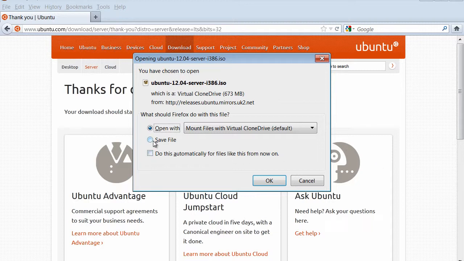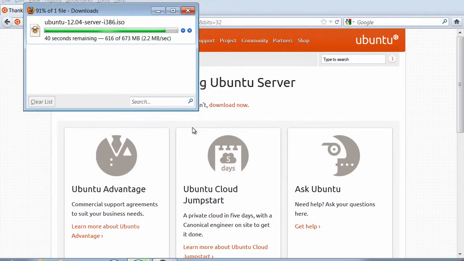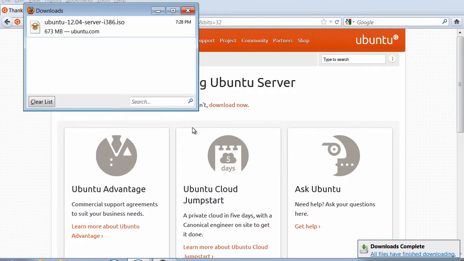Rather than opening, I'm going to save this file. You'll notice that the size of this file is 673 megabytes. It may take a while for you to download this, depending on the speed of your internet connection. An ISO image is an archive file of a CD or DVD copy of your software. Once it's completed, we'll go ahead and close our browser.